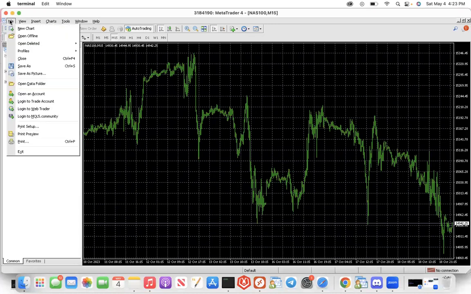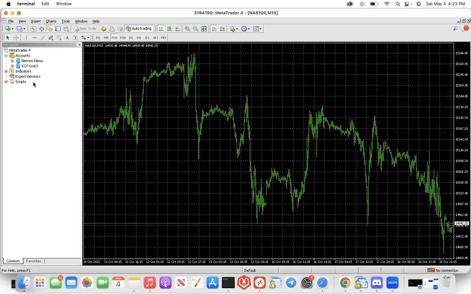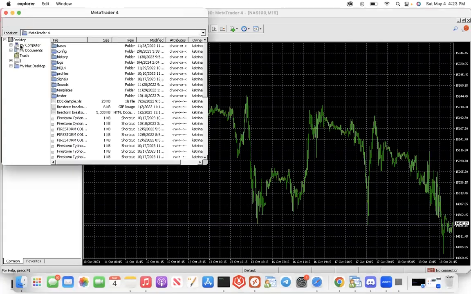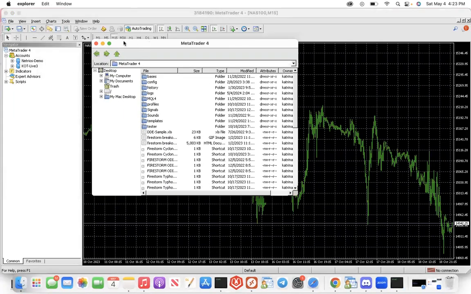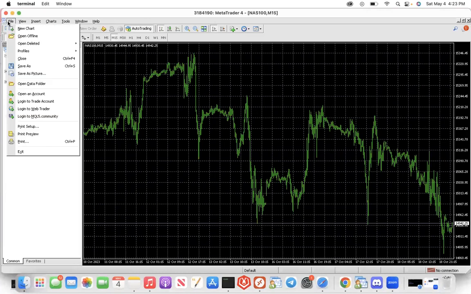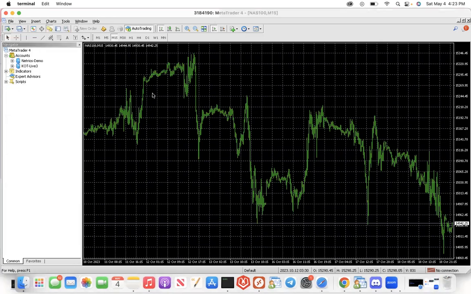And now it's time to add the bot. So adding the bot is super easy. You come to File, you go to Open Data folder. So let me do that again since I did it pretty quick because I'm used to doing it. Go to File, you go to Open Data folder.